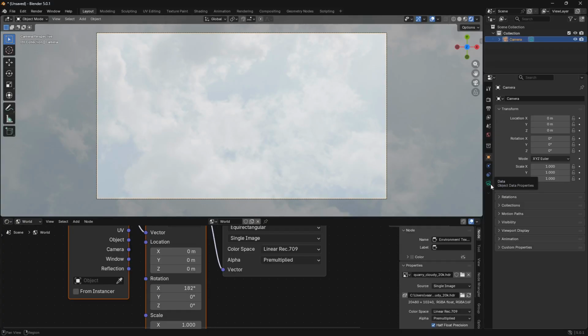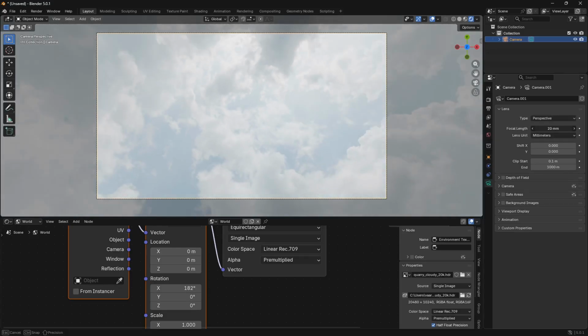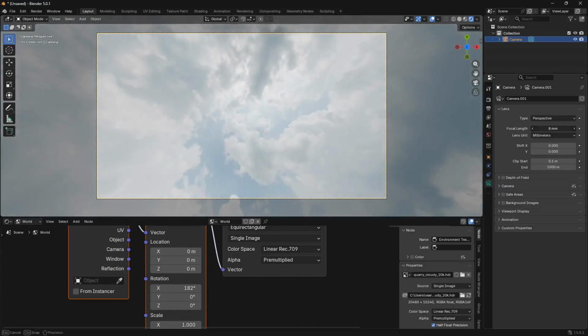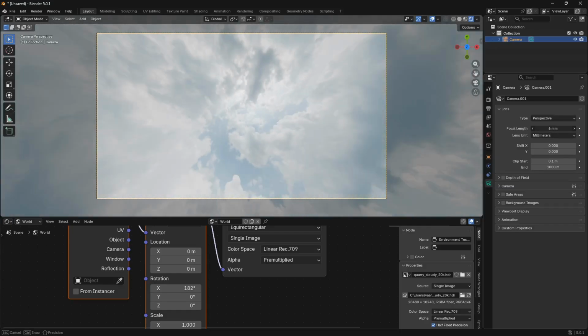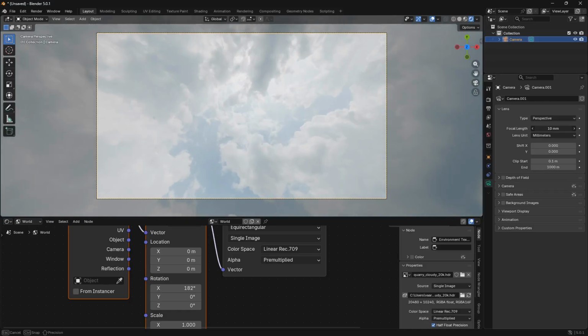So let's go to the data properties on this camera icon here and then just bring the focal length back to somewhere around here. So yeah, of course this is just find where you want it. So maybe I'm gonna go with something around 10 like that.